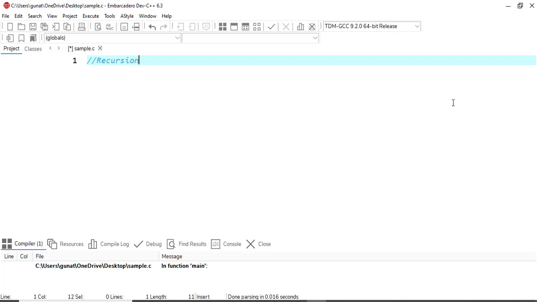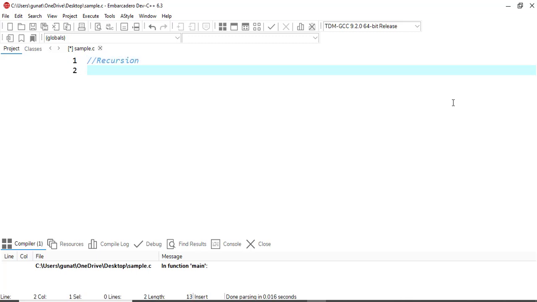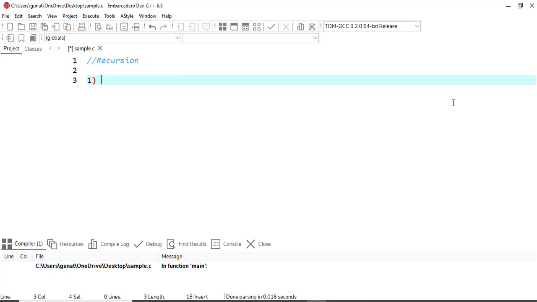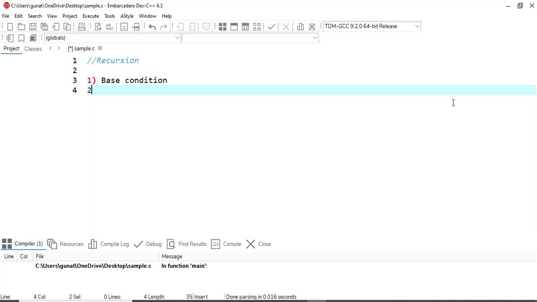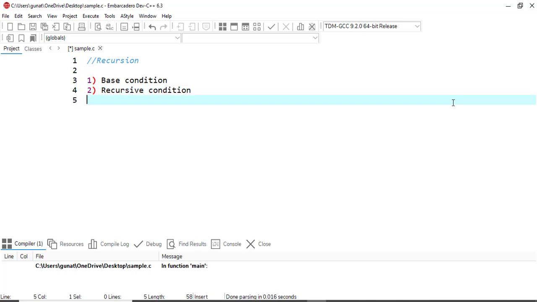So when we talk about recursion, we have to remember two things. One is base condition. Another one is recursive condition. So first we have to know what is meant by recursion. Recursion is nothing but calling a copy of the function itself again and again. So the same function will be called again and again. This is what is called recursion.